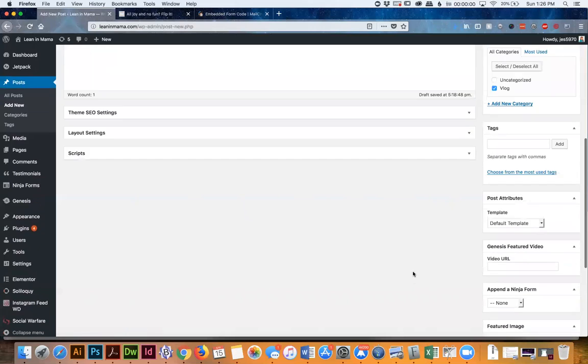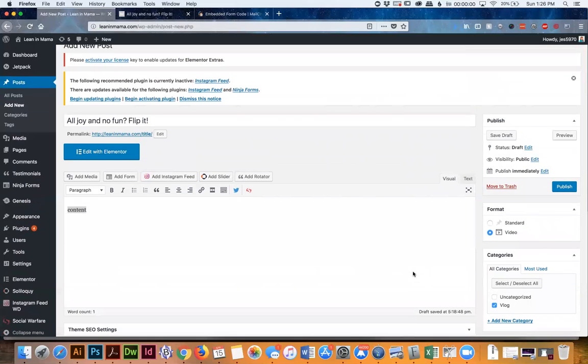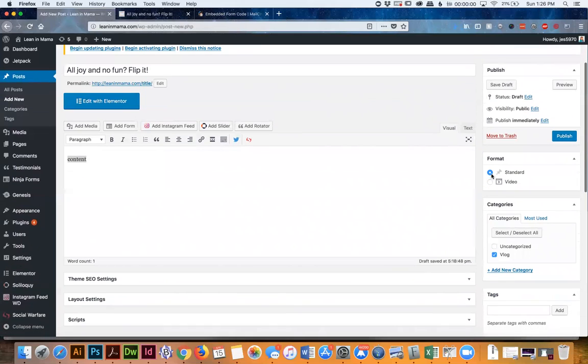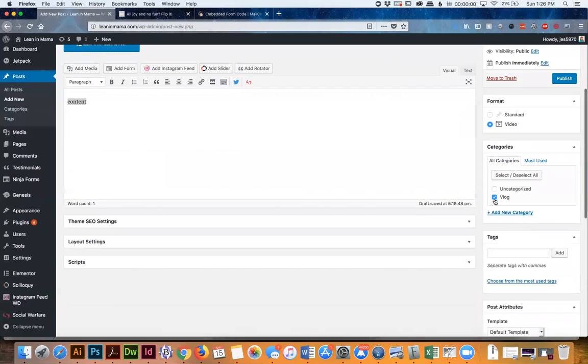Make sure vlog versus blog. For blog, it's set to standard. For vlog, it's video. If you want it to show up in the vlog, it has to have this category checked. And if it's blog, it's uncategorized. You can add any categories that you want. Right now, they're all uncategorized because on Blogger, there wasn't any.